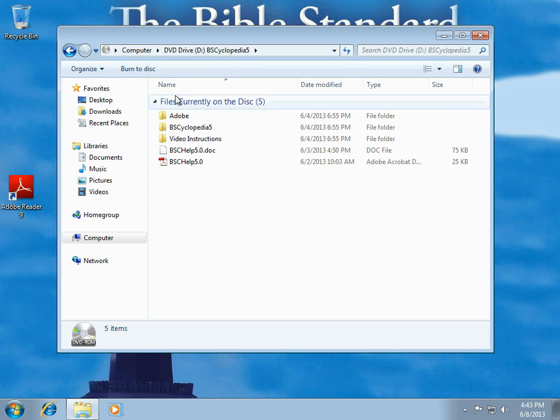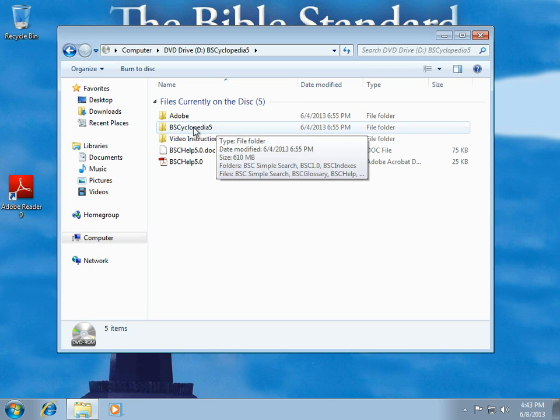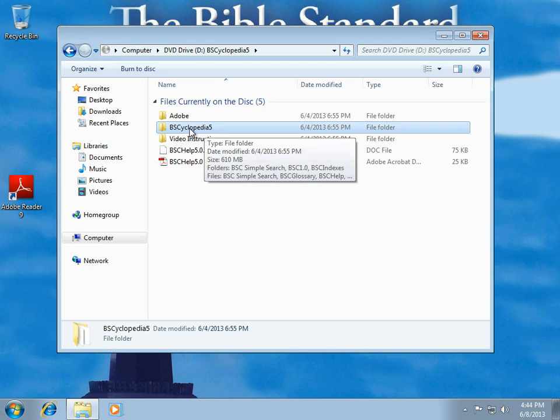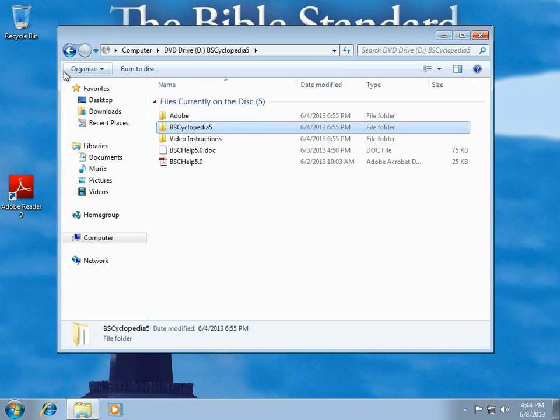You are now looking at all of the files that are on the DVD. Now we can begin installing the Bible Standard Cyclopedia. The first step will be to copy the files of the Cyclopedia to your computer. To do this, locate the folder labeled BS Cyclopedia 5, highlight it by clicking one time. Now, locate the Organize menu at the top of this window. When you find it, click on it as well.